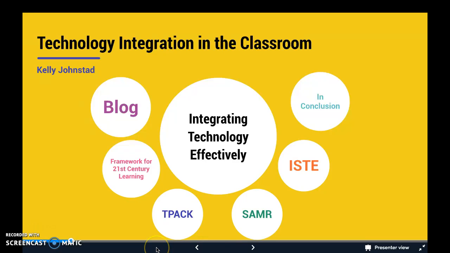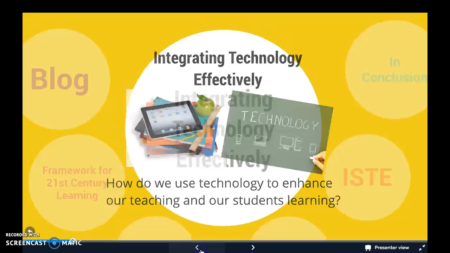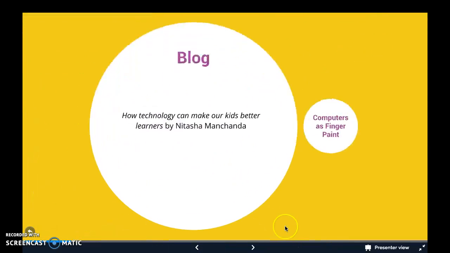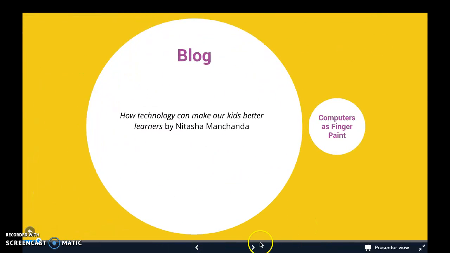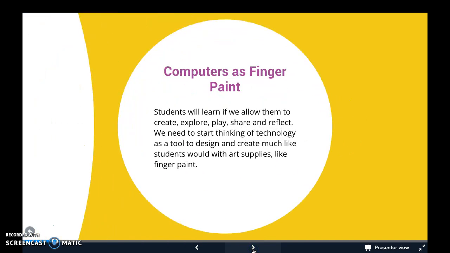The first piece of reading that I would like to discuss with you today is a blog written by Natasha Manchada entitled How Technology Can Make Our Kids Better Learners. In this blog, Natasha talks about how computers, we can use them as finger paint to allow students to play. In this article, they discuss that students will learn if we allow them to create, explore, play, share, and reflect.